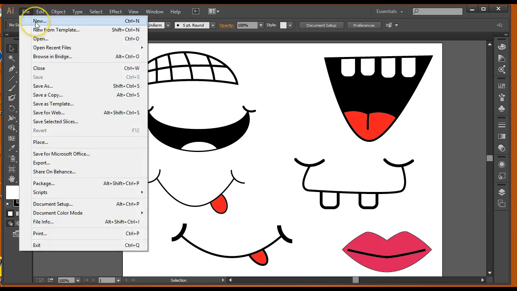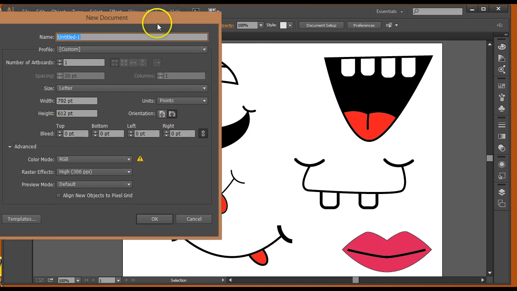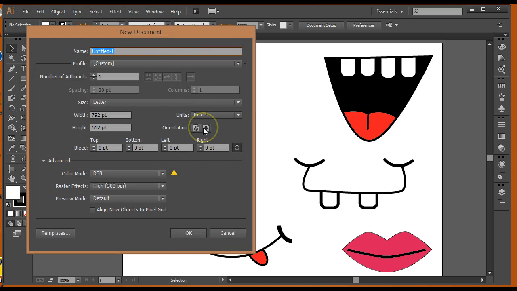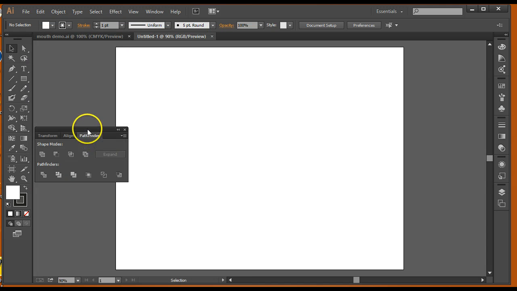So here's what you're going to do to get this going. You're going to click File and click New and make a new artboard. And pick your orientation here, portrait or landscape, whatever you like. And we are ready to rock and roll.